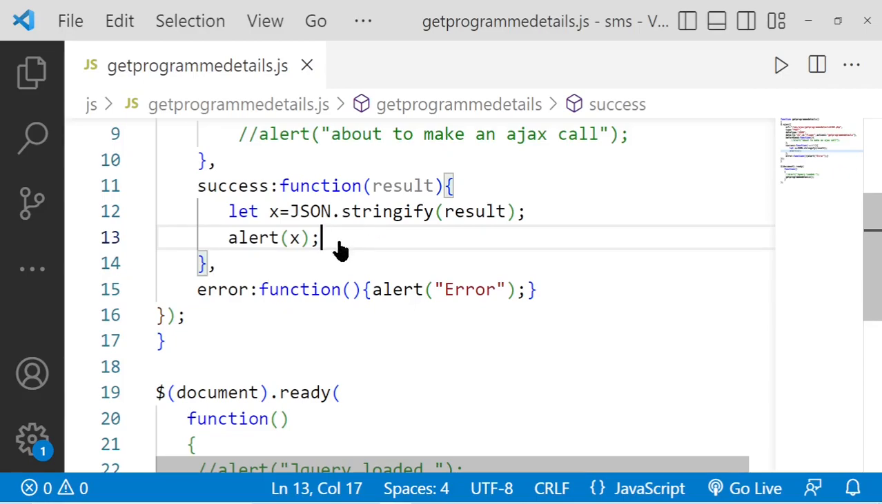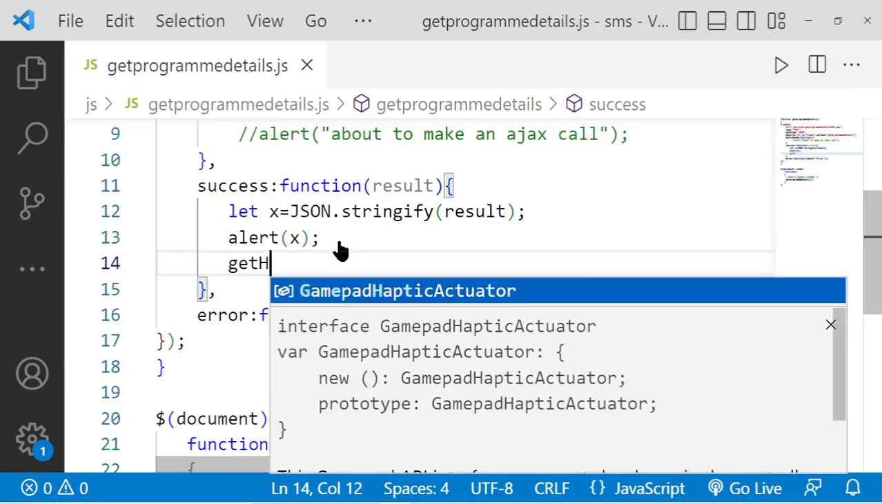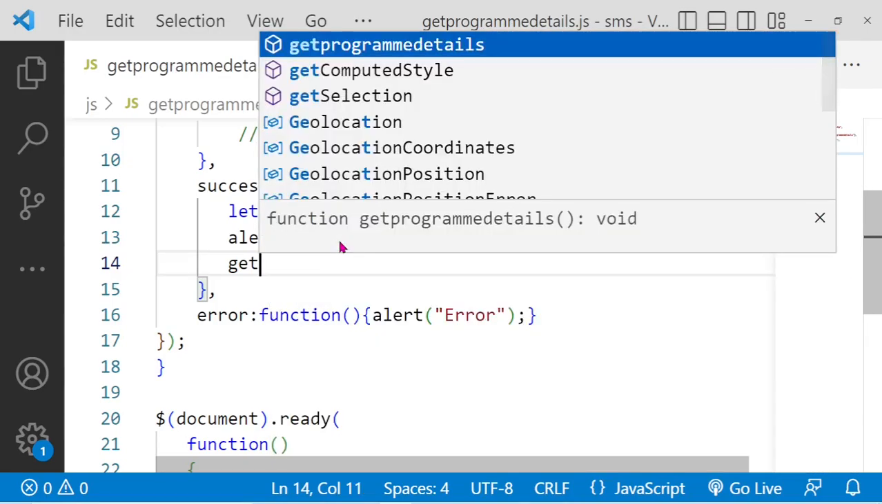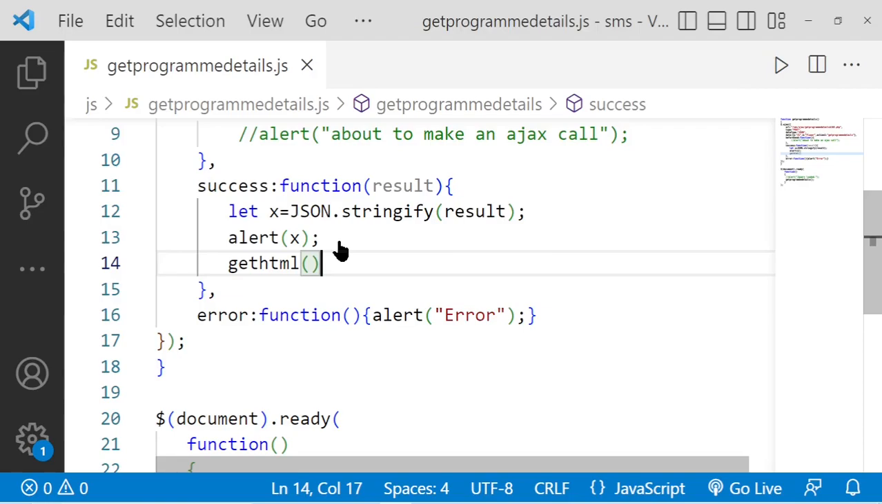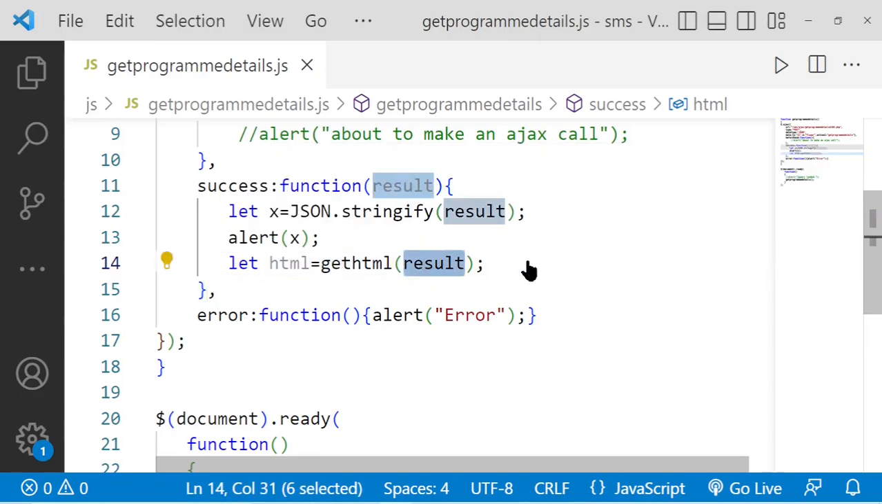Okay, so for that reason, let this alert be there, but let me call another function. Say for example, getHTML. Let me write everything in lowercase HTML. So this is a function that I'm going to write, where I'll be passing the received JSON object, and from where I'll be expecting some HTML content. That return value I'll be storing in a variable. Say let's call it html. I can call it anything. Okay, I'm calling it html, but I can call it anything. That html is equal to getHTML from this JSON object. Now let's write the code of this function first.